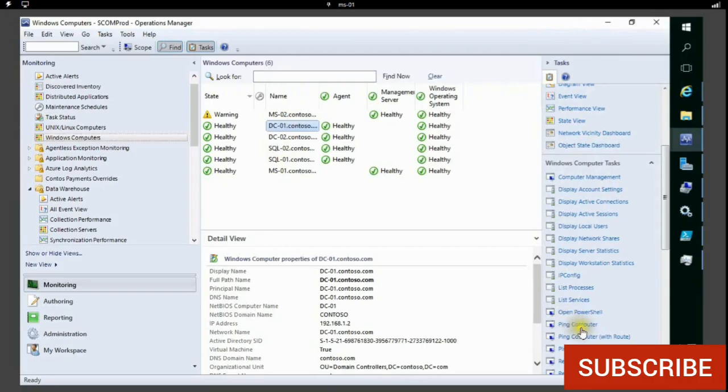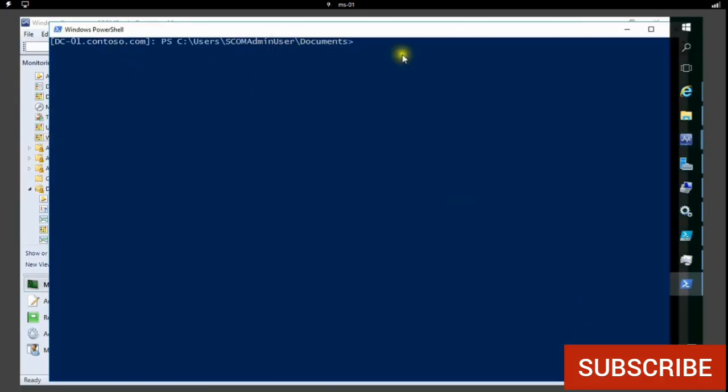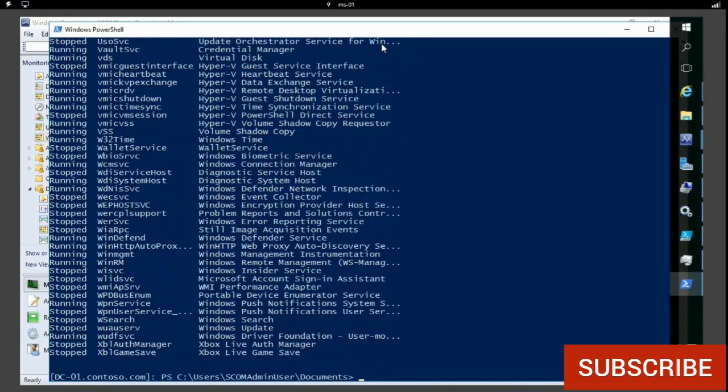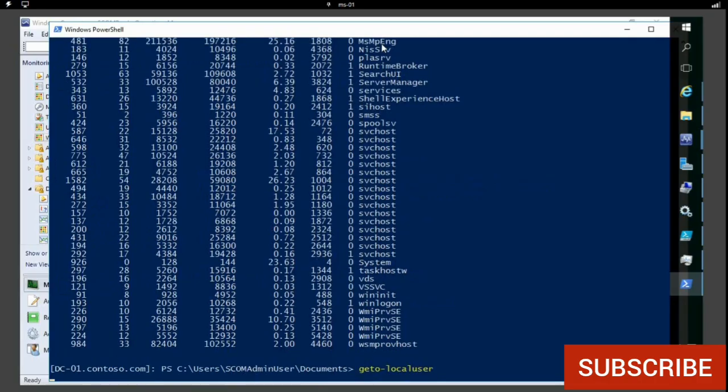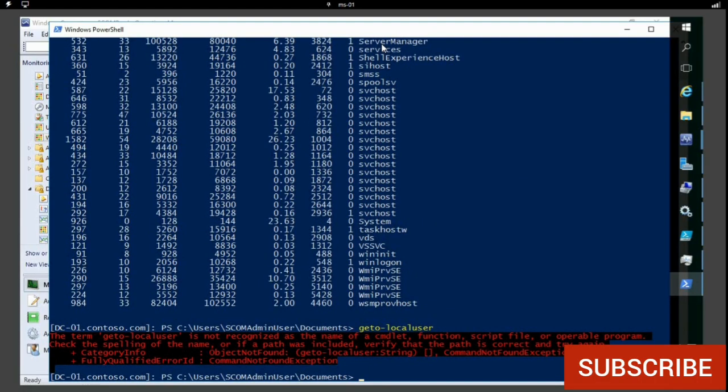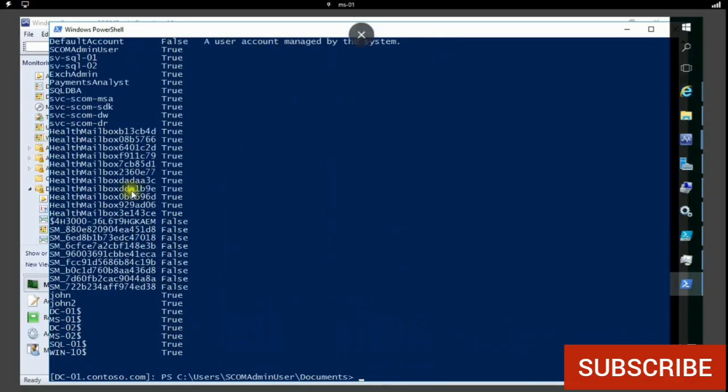For example, DC01, and click on open PowerShell. Using Enter-PSSession, it will connect automatically. You can see DC01 connected, and you can check the same thing by using hostname. You can see all the services or whatever you want, you can do. Get-Service, Get-Process, Get-LocalUser. Okay, maybe that command is not there, or I typed it wrongly. Let me type, yeah, local users list.